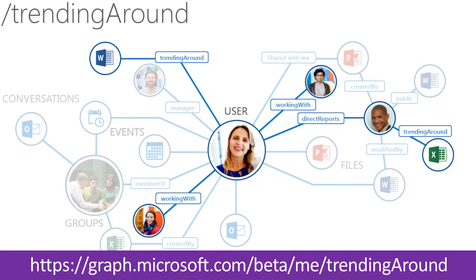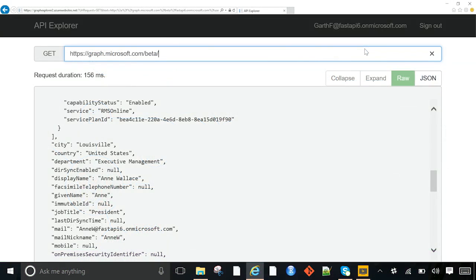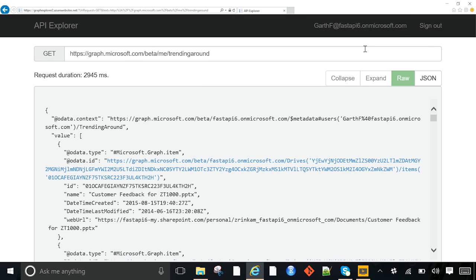The second Office Graph API is the Trending Around query, which is a people-to-document relationship. It returns a collection of files that are popular or trending around you, and we have the ability to do this for the current authenticated user, or you can also specify another person on your tenant. Now I'm going to go to the Trending Around query. Here, what I'm going to get back is a list of documents that are relevant for the provided user.